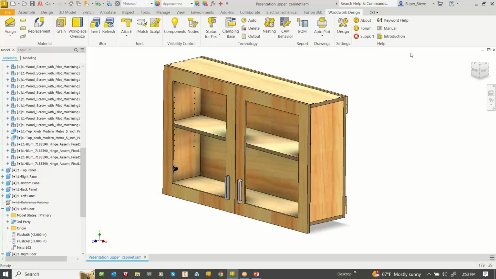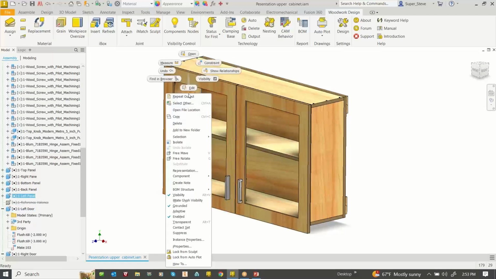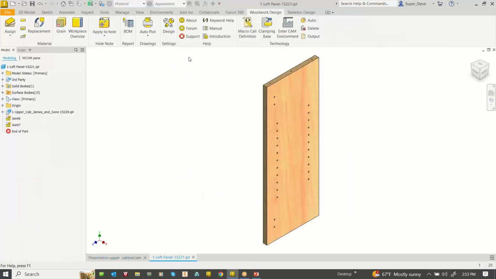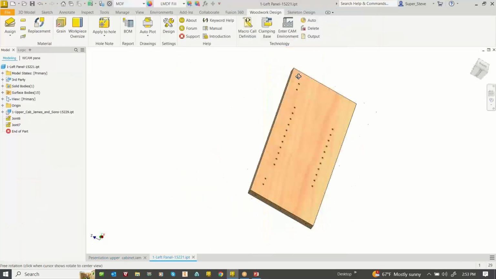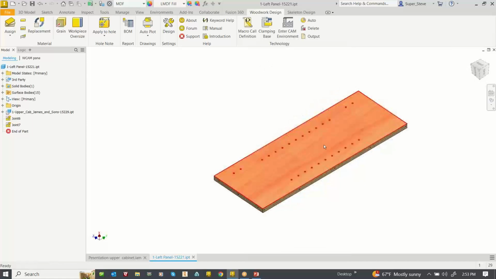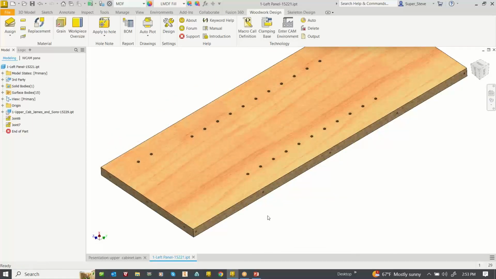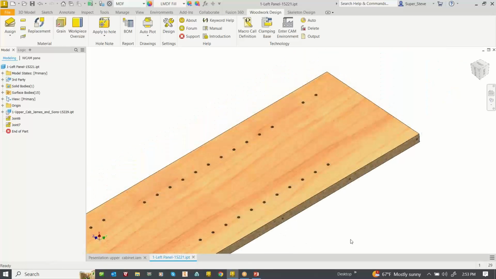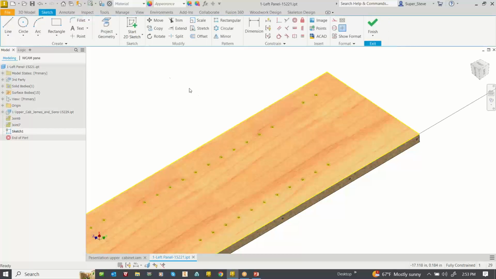So you say, Steve, but maybe I don't want to do it automatically. I want to do it differently. Okay, so let's just take a look at that. For example, let's take this side panel and I'm opening it up into its own file. Again, I'm in Inventor, I'm sorry. And I want to do something unique here. So I'm going to sketch on here. I'm going to create a simple rectangle.